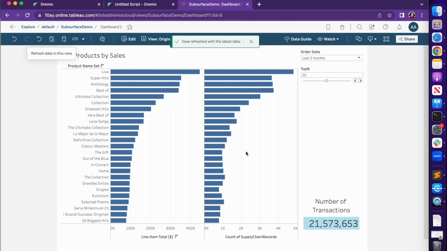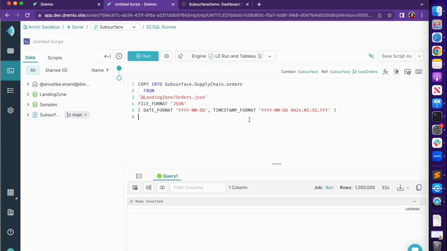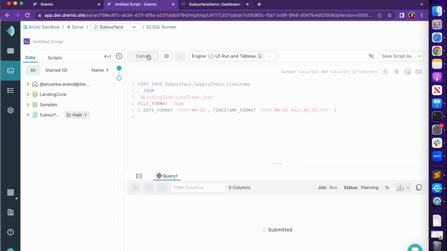Here the data is updated and you see that the production data remains untouched. It still has 21,573,000 transactions. Well, we've updated our orders. Let's update the line items as well.